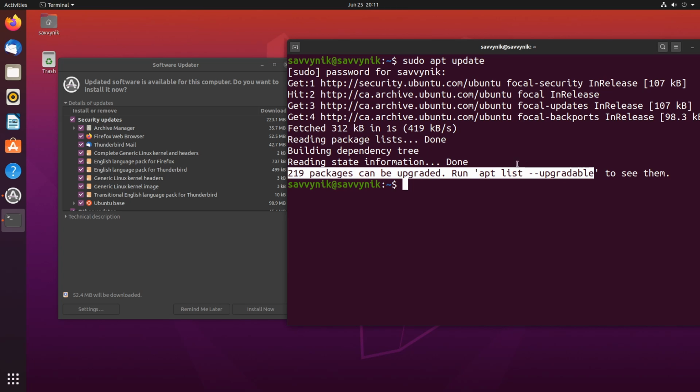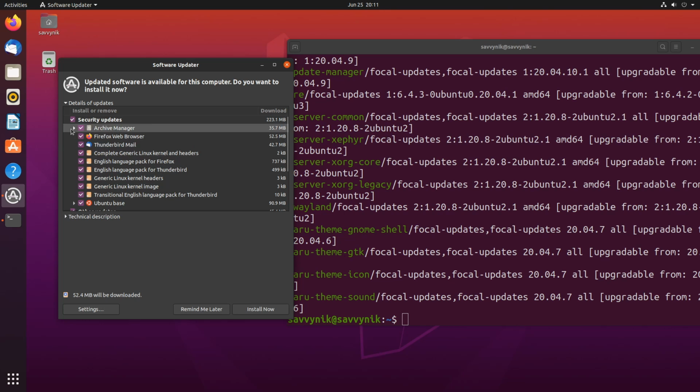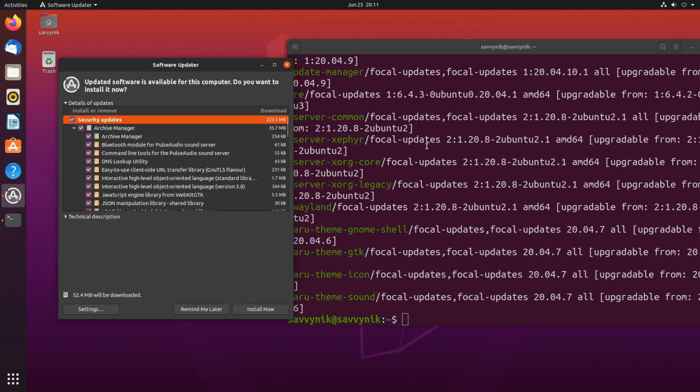And a nice note here is that we can run apt list --upgradable in order to figure out which packages are available. So let's go ahead and check that out. So apt list --upgradable and press enter. Now there's a very long list here, and this list is very similar to what you have over here, just a little bit more in depth.